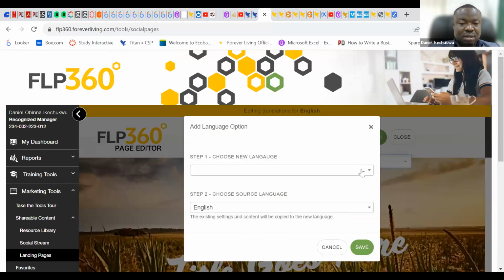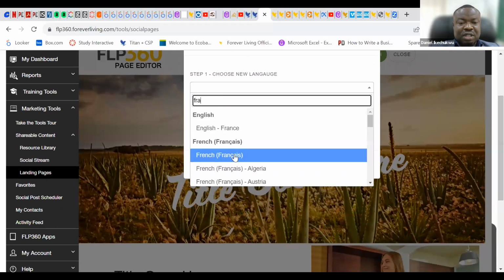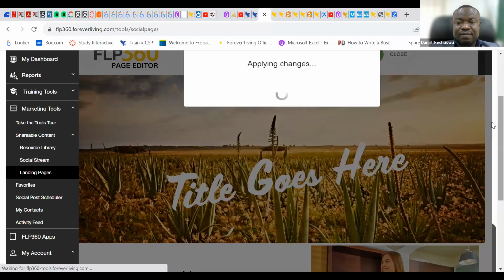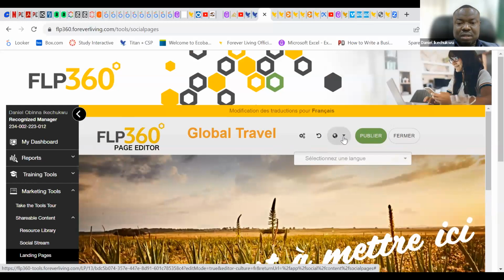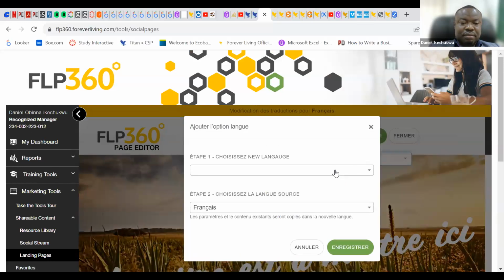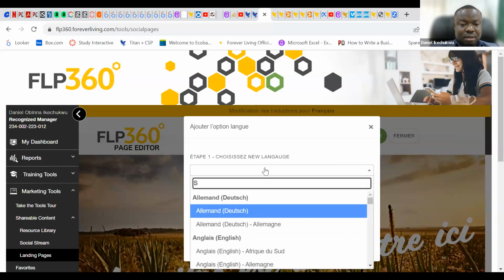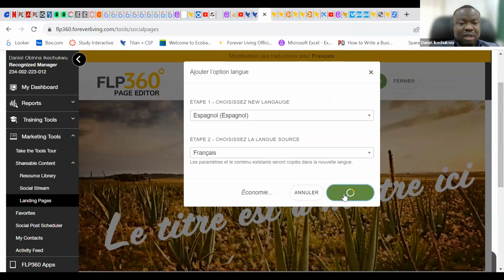Add some languages. Don't forget, you can add French if you want to create a very, very robust website. Don't forget, it's key you do this. You can add French, you can add Spanish, that's Espanol. So you can add Spanish.